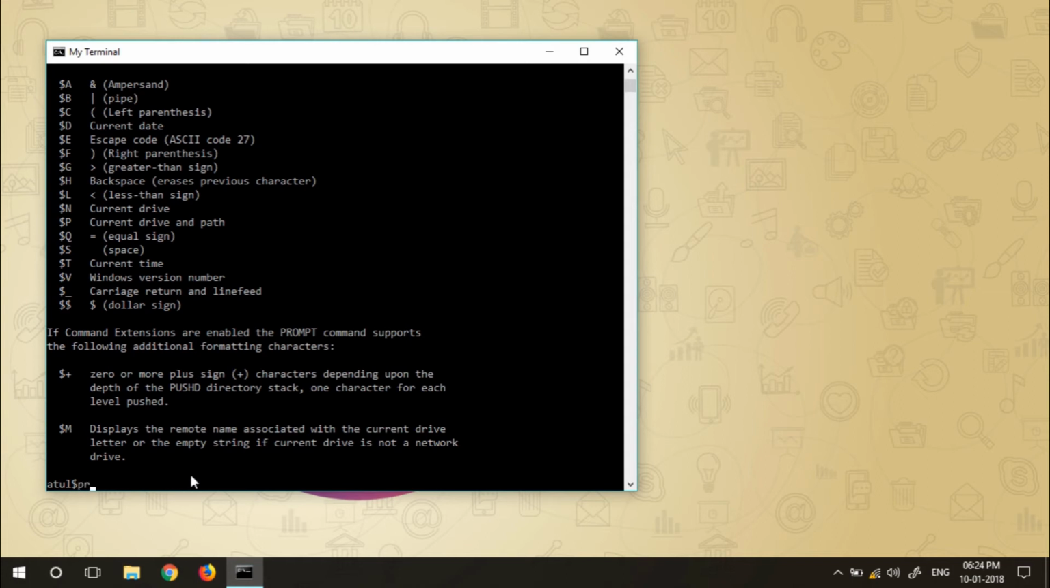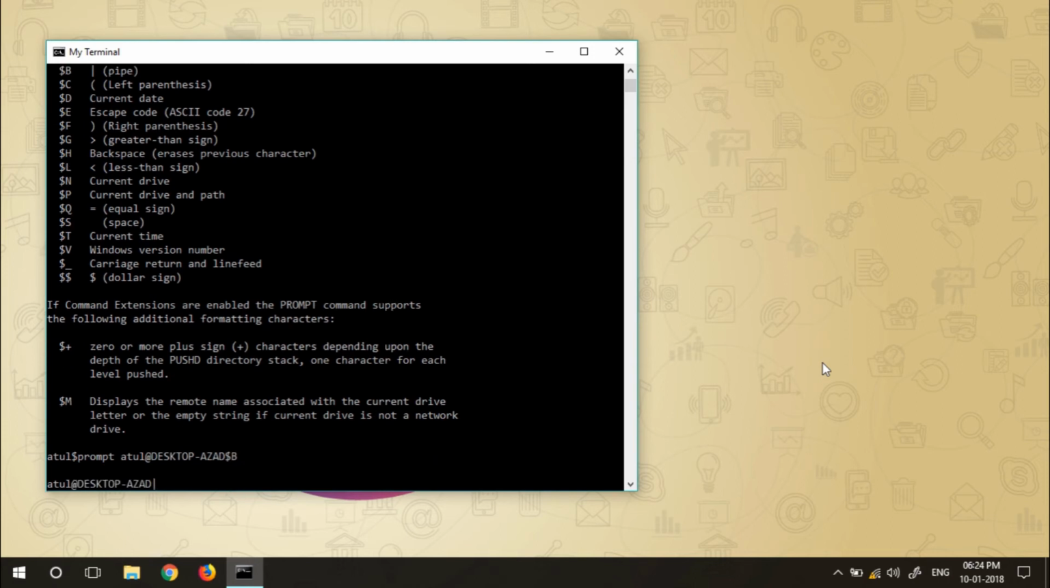If I want to change it again to something else, what I will do, I will type prompt. I want now Atul@desktopAzad, which is my Python name, and then $B, which is for pipe. So it will show me Atul@desktopAzad and then pipe, where I can type all my commands.